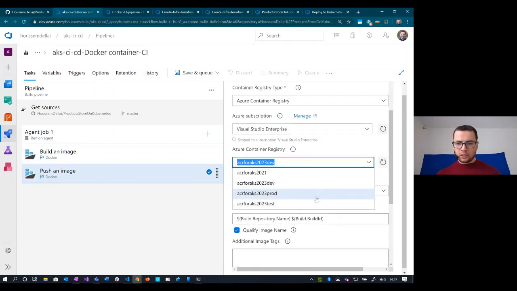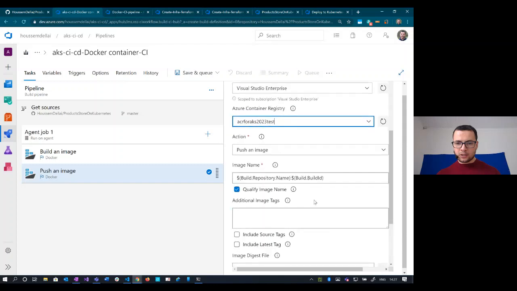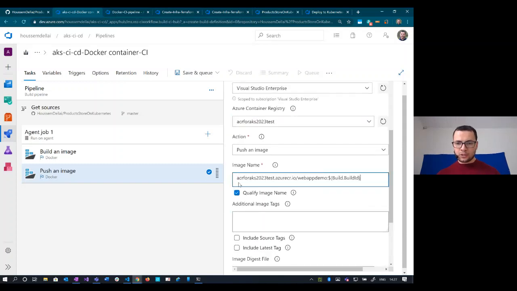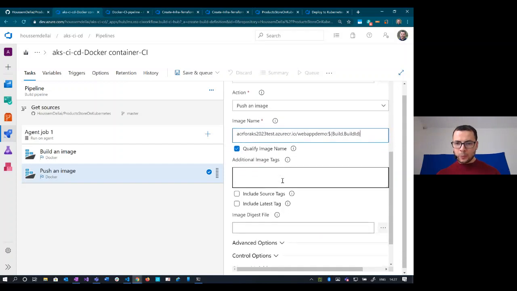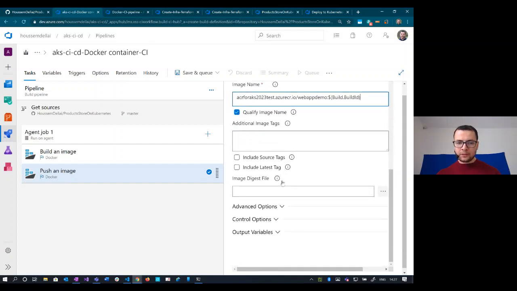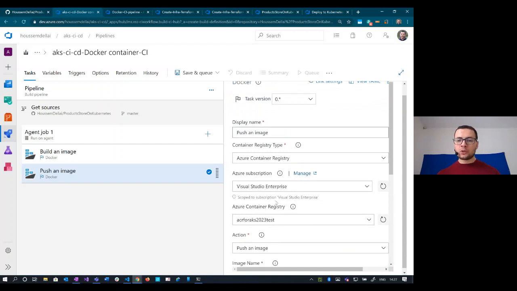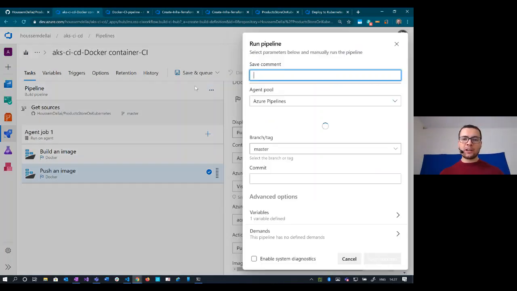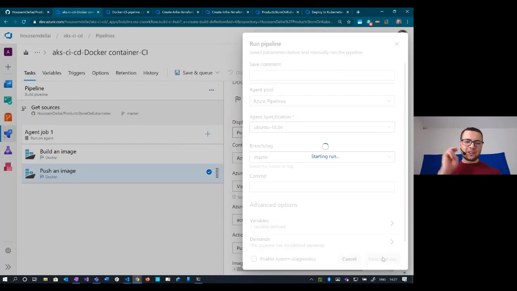So that should be 23 test, just so I don't miss this configuration. 23 test, okay. Then yes, that's all we need in order to build and push the container. So let's save and queue this one, and let's cross fingers that it works.